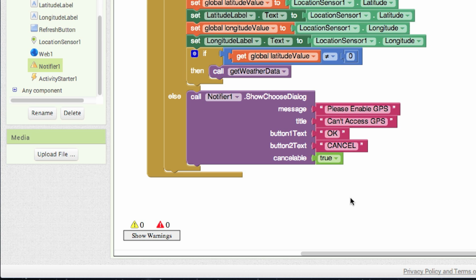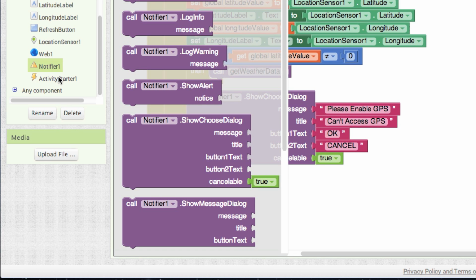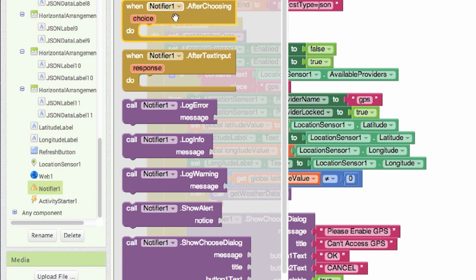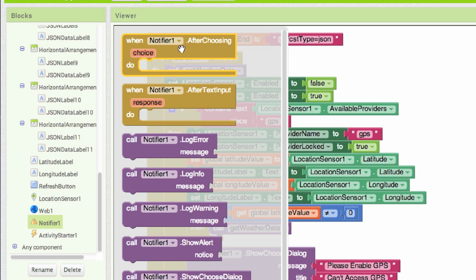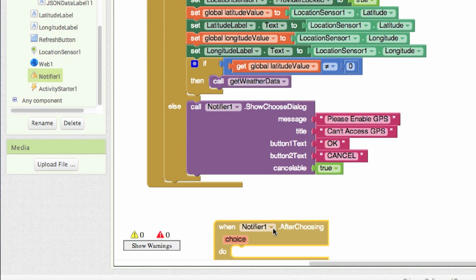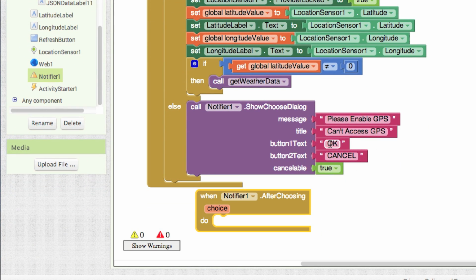And then if they click that they will enable their GPS, what we're going to do then is send them to the right part of their settings on their device and allow them to change it. And you do that by clicking on notifier after choosing. This is what's going to be called after they make the choice. Hopefully clicking on OK, otherwise the app isn't going to work.